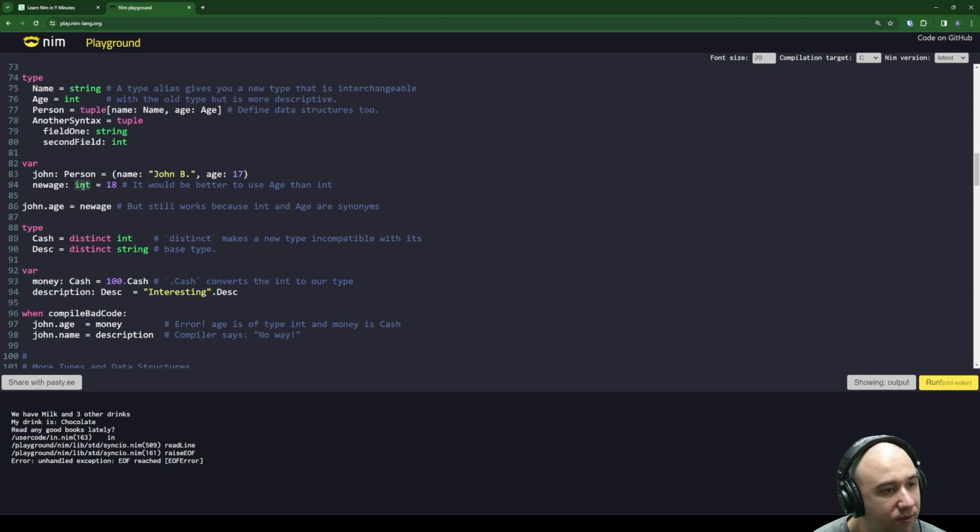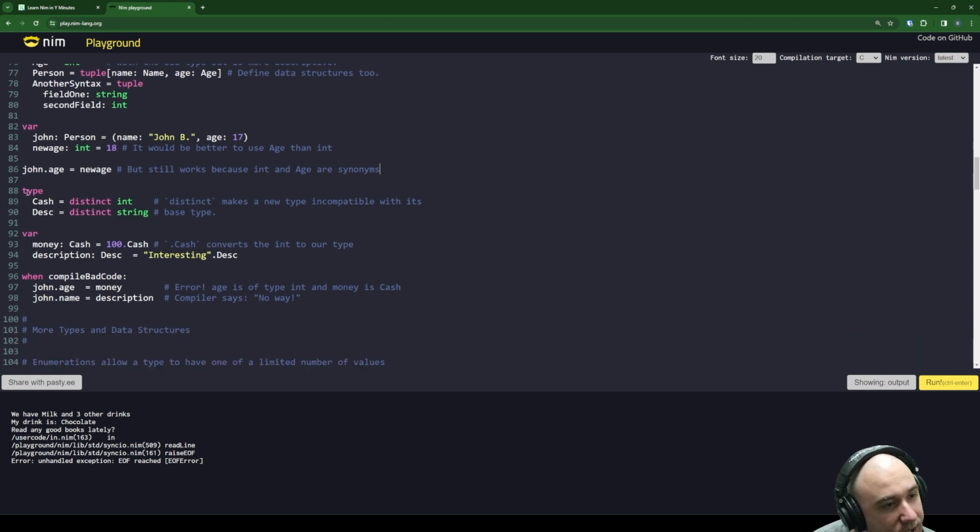Oh wait, look, here we have an example. So we declared new age as integer with a value of 18. Here we're basically taking our person. Our person is defined that it's expecting age, and age is an alias for an integer. That means that it also works because int and age are synonyms. Yeah, they're basically the same thing. Okay, I like it. Then we define type cache. It's a distinct int. Distinct makes a new type incompatible with its base type.